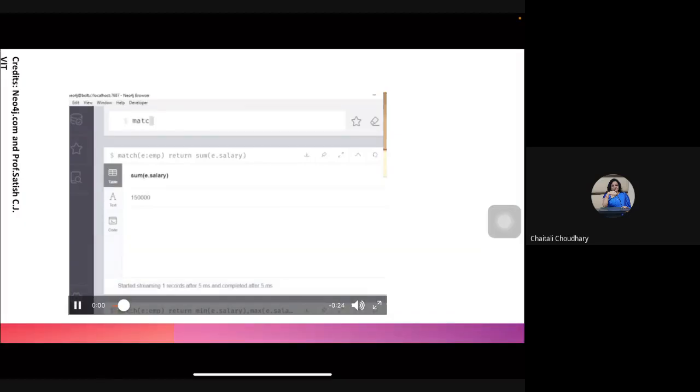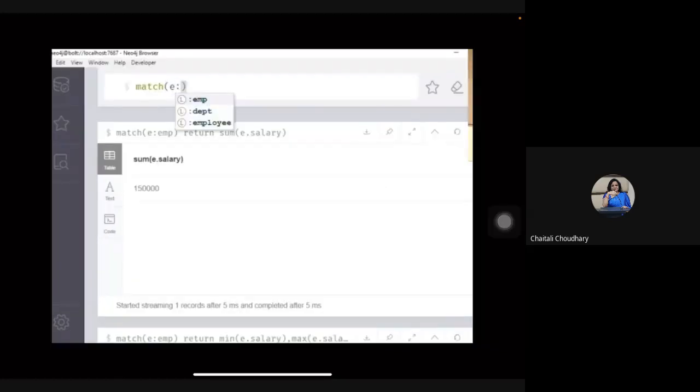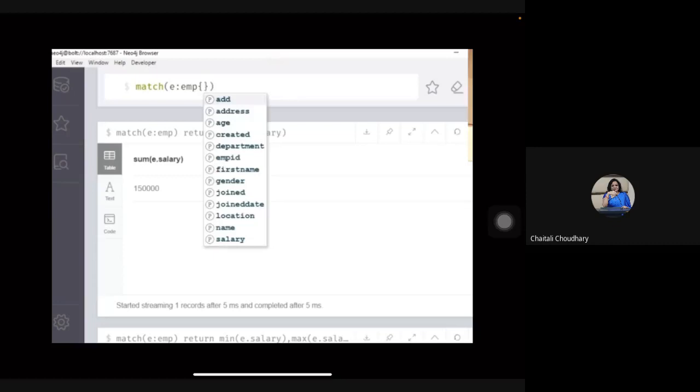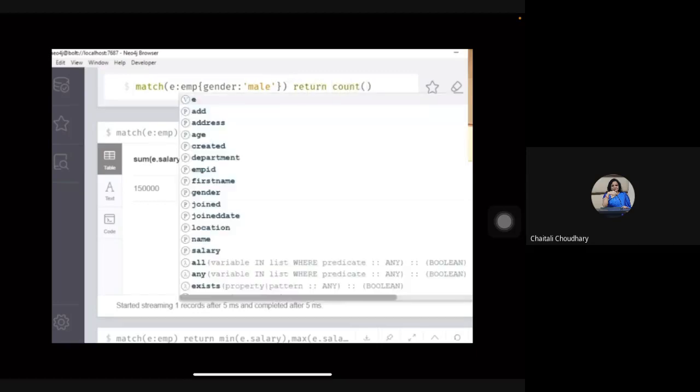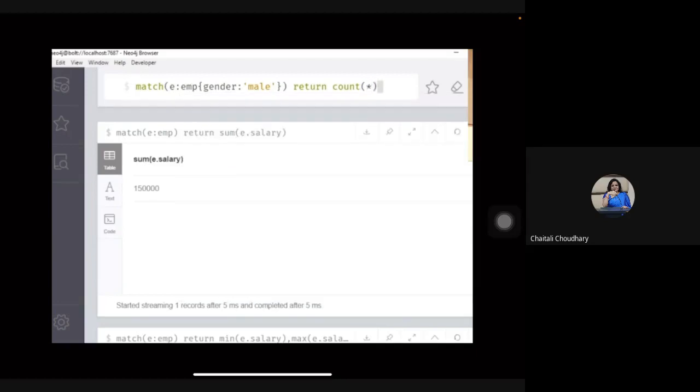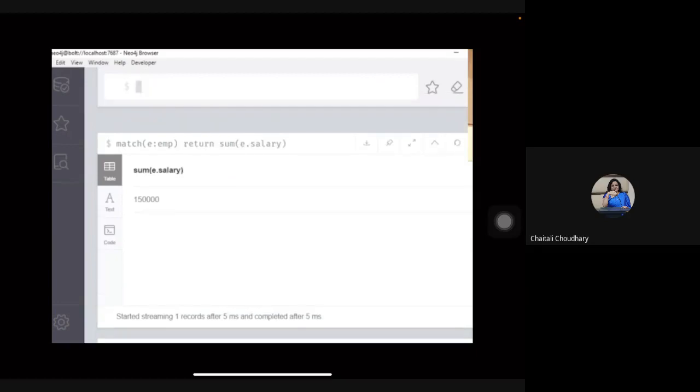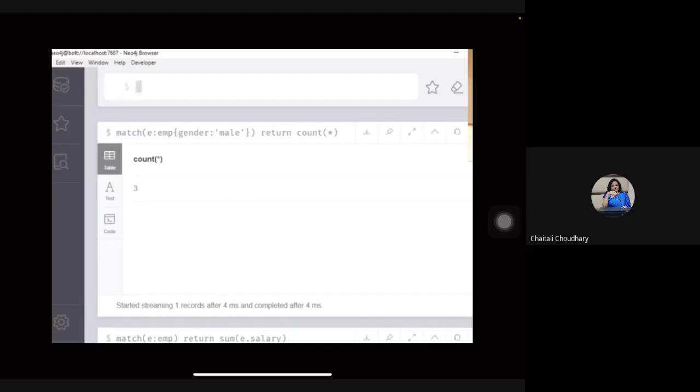After sum, you can create other queries. So let's look up the gender. People with gender male. Can we see count star how many males are in the organization? So it will show 3 because 3 were created.